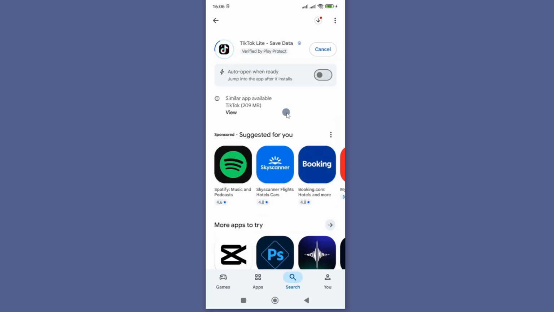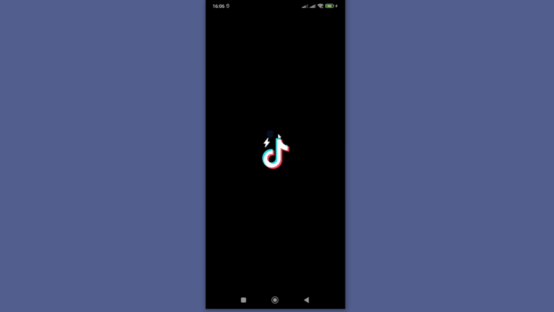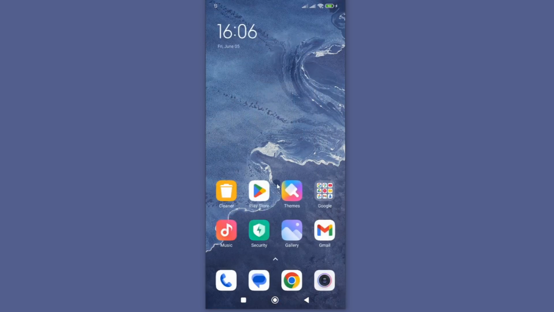Now to get it, tap on install, and this will download the latest version of TikTok Lite app and then install it on your smartphone. Once it is installed, you can go ahead, open it from here, and this is the welcoming logo. So that's how you can install the right TikTok app on your smartphone.